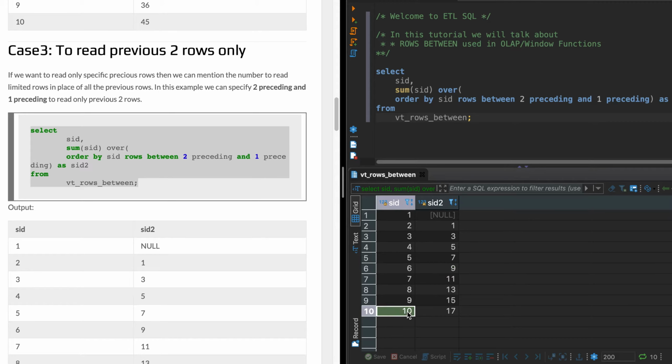Similarly for 10, the previous two rows are 9 and 8, and what is the sum of 9 and 8? 17. So the output here is 17. So rather than specifying unbounded preceding, I have specified two preceding. It means the starting point will be two rows before the current row, and till where, so I am specifying the range. So two preceding and one preceding means if I am here, two preceding is till here and one preceding is here. So my window becomes only these two rows. So that's how I can read the previous two rows.